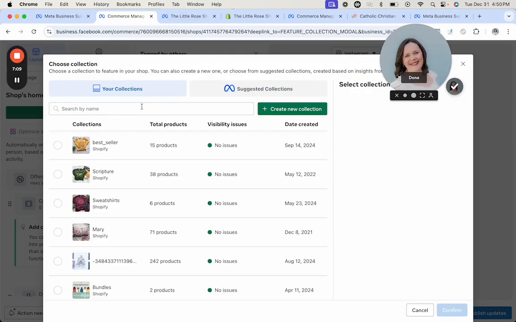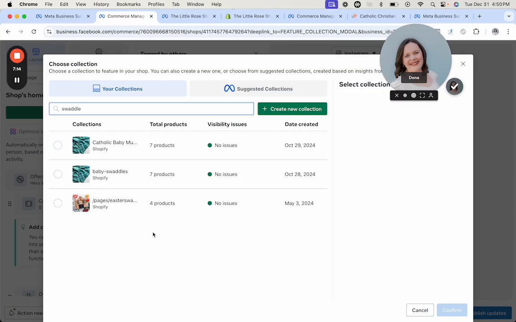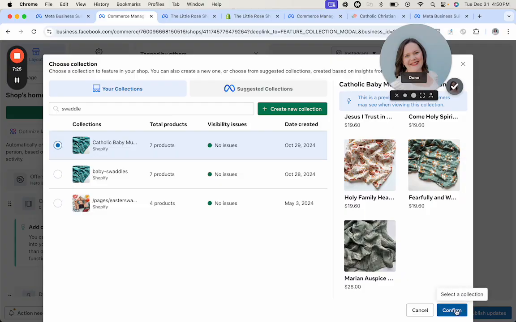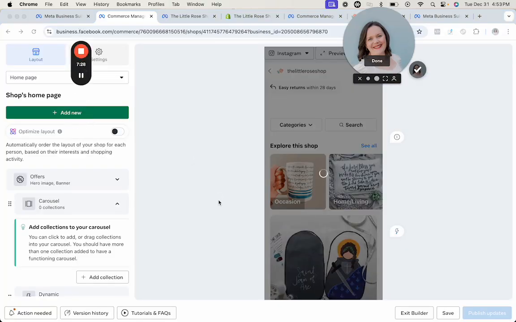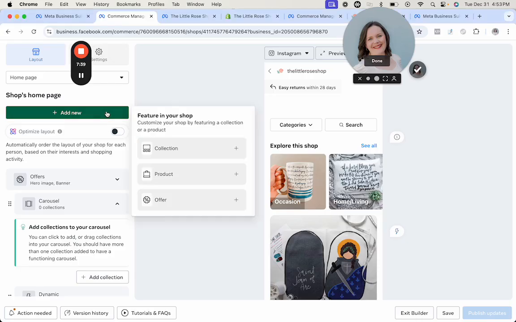Okay, so here we are in here. I'll type in swaddle. All right, and you can see here that we've got 2 different options for baby swaddles that each have 7 products, so they should have the same. All right, and so you can see we've got all of these different beautiful swaddles. I will click confirm. So after you select what you want there, you're going to go ahead and click publish updates. The shop is actually glitching for me right now. This happens, unfortunately, somewhat often, but know that if you've gone through this process, you go ahead and click save, and then I'd also click publish updates, then you should be all set and good to go.